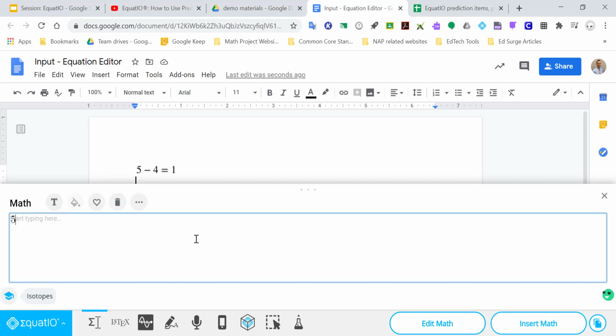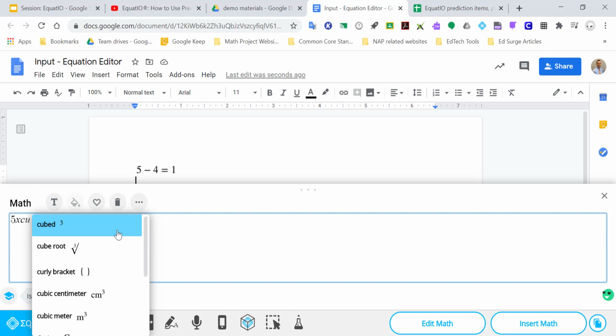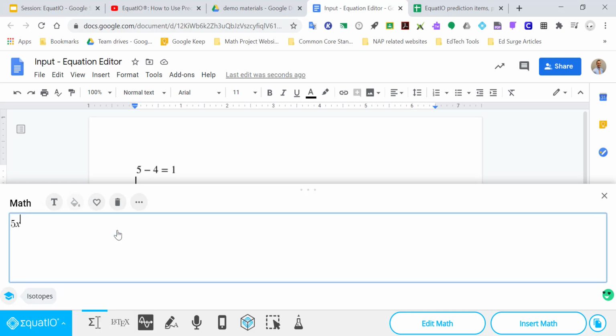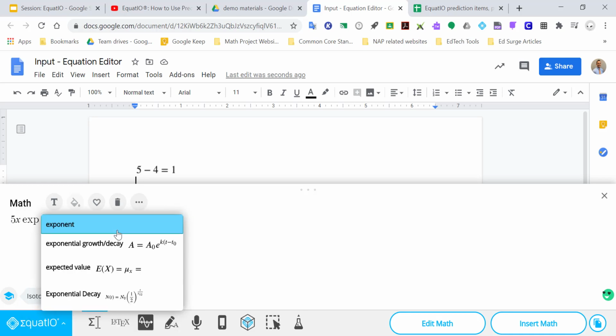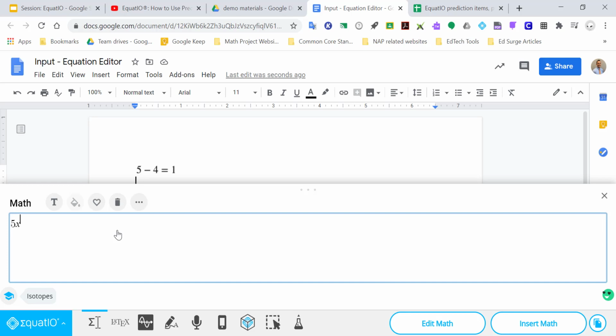I can use variables, 5x cubed. Notice I have a choice to say cubed. I could take that back and say exponent. And notice I have a blank cursor waiting for me to type in an exponent. So I could type 4, but notice my cursor is still next to the 4.